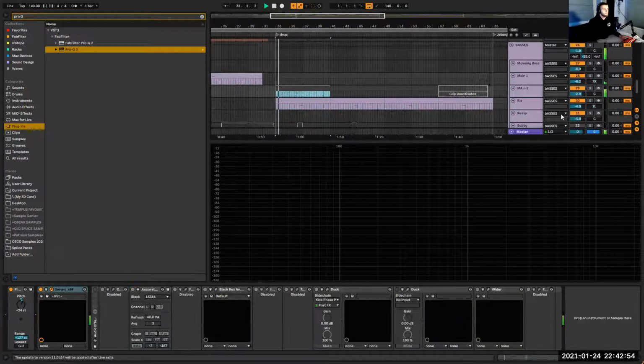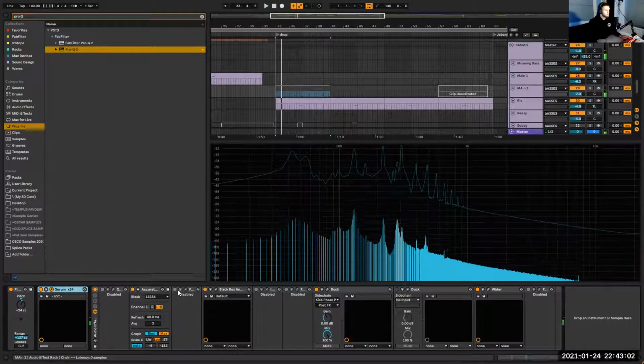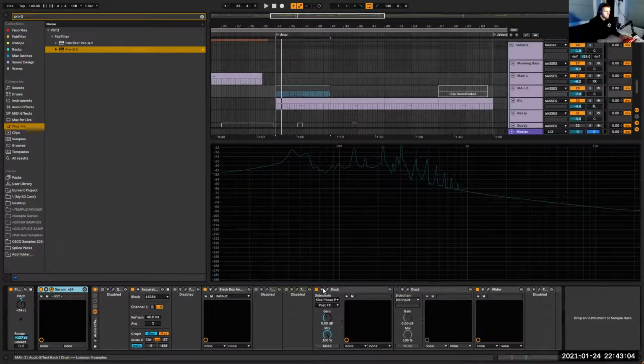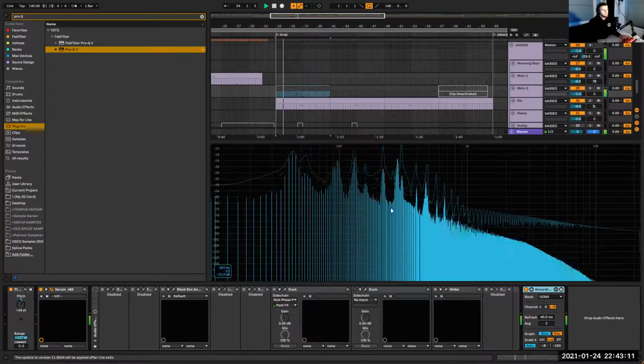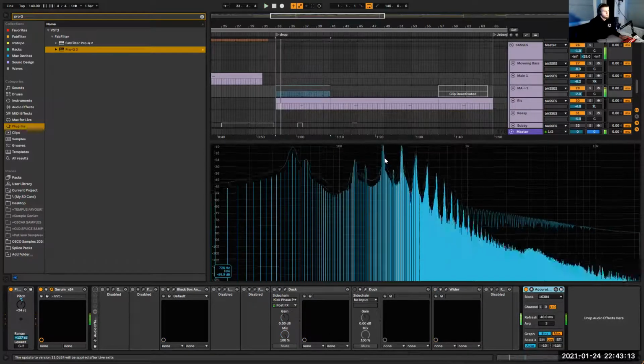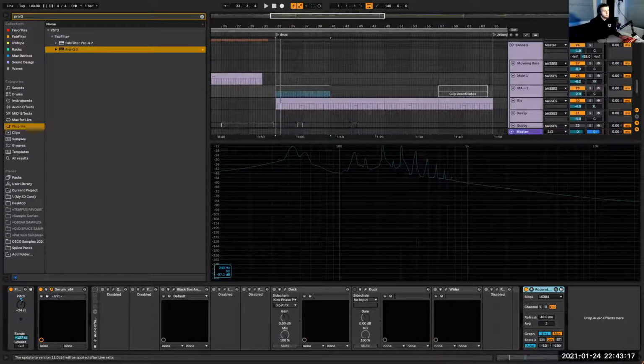Wait, there's no spectrum on here, is there? Okay, let me move that out. Here it is. Pop that out there. So you can see all these extra harmonics that are sitting in and around your frequencies here, popping up in between, and that can be introduced by distortion or usually from FM.